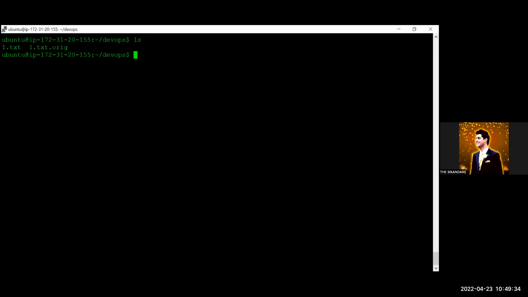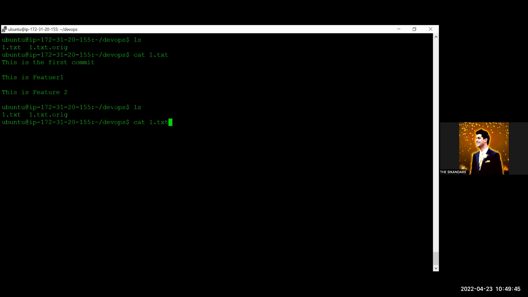And then now we have our cat 1.txt. As you can see, this is the first commit. This is the feature 1. This is the feature 2. And if I do ls again and I do cat 1.txt.orig, this was our original file.